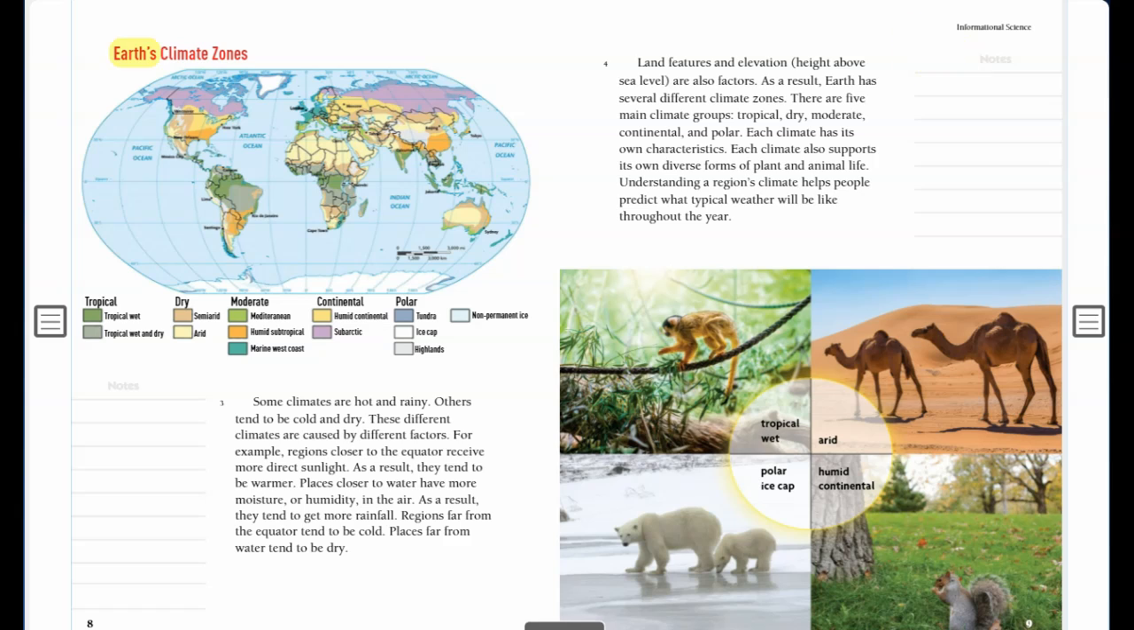Okay. Earth's climate zones. Tropical. Tropical wet. Tropical wet and dry. Dry. Semi-arid. Arid. Moderate. Mediterranean. Humid subtropical. Marine west coast. Continental. Humid continental. Subarctic. Polar. Tundra. Ice cap. Highlands. Non-permanent ice.